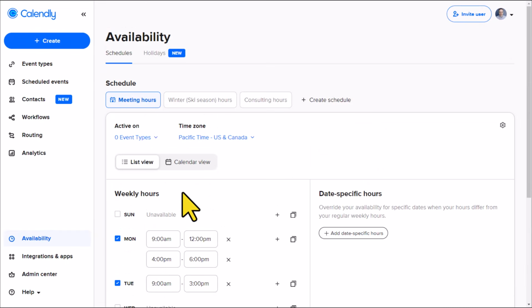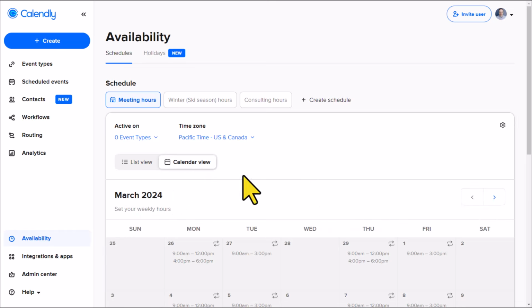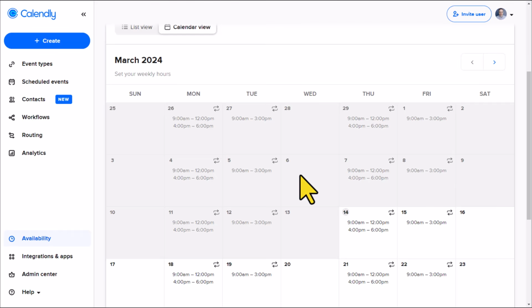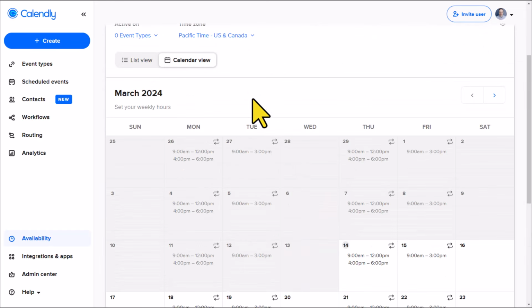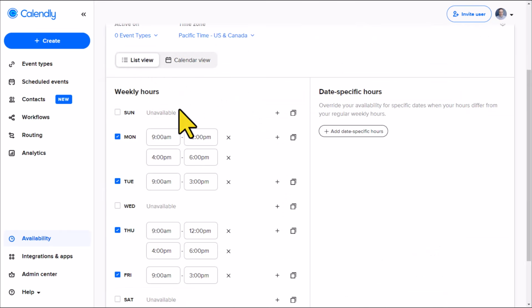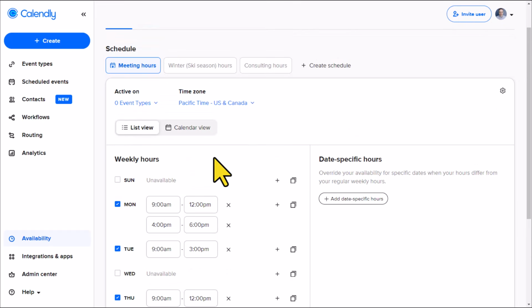You'll also notice up above here, we can change from the list view, which is listed in weekly hours, to a calendar view. It's going to show us the exact same information, but instead of a weekly view, it's going to show us a calendar in real time. Now, any of these available dates I can click on and start to edit, but I find that many users get confused and it can be a bit of a hassle to edit things here within the calendar view. So in most cases, I would encourage you to stay within the list view to make your changes.